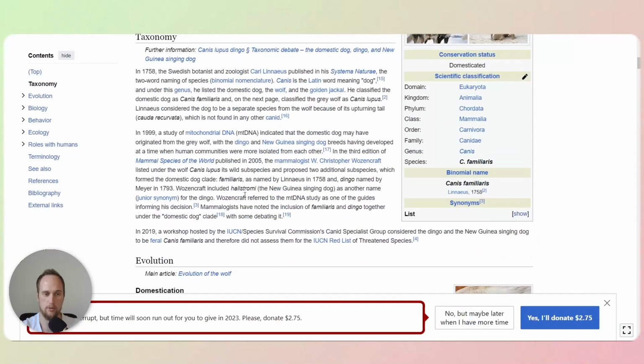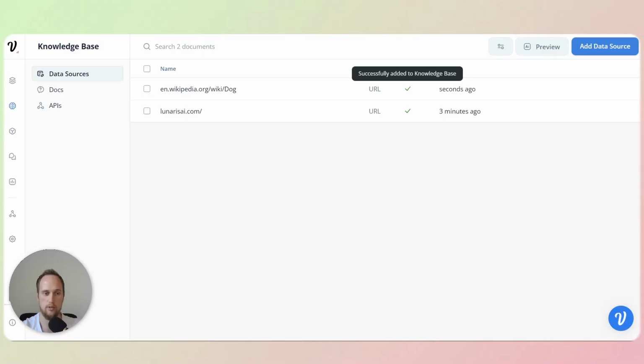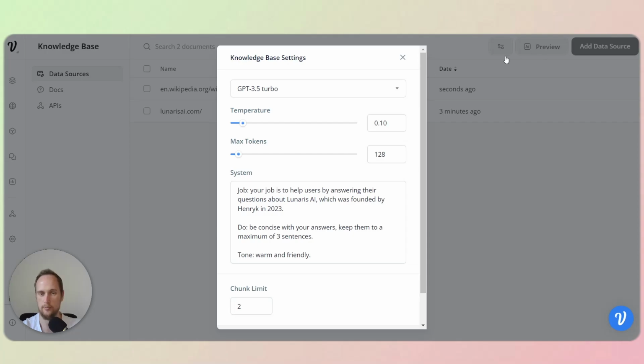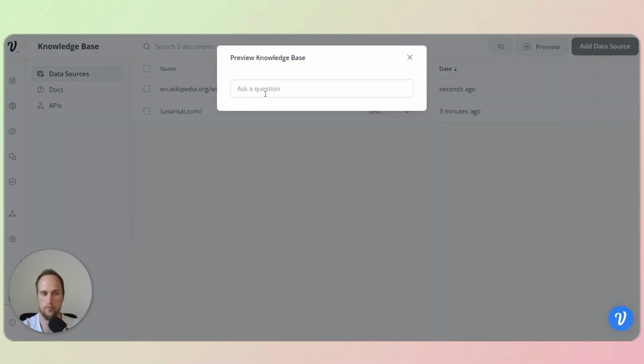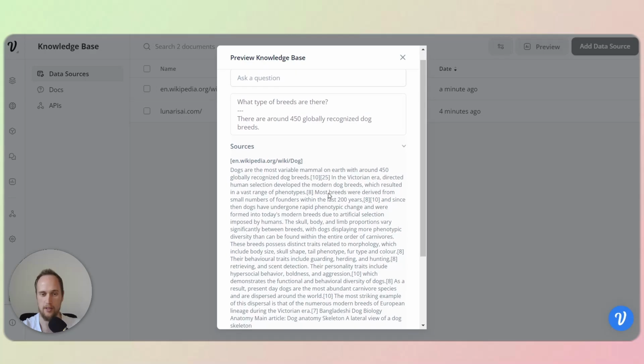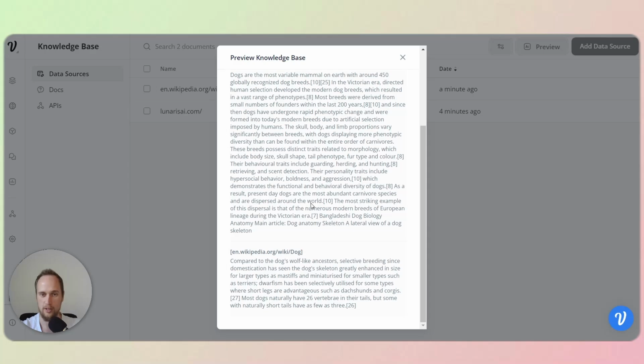Let's have a look actually what's here. Taxonomy, domestication, and breeds. All right, let's try ask it something. So this is with 2 chunks, by the way. What type of breeds are there? Let's see what it gives us. Okay, so this is a better example. I said 2 chunks, and these are the chunks. So that's chunk 1, and that's chunk 2. If I said 3, it could grab 3 different chunks and then use those to help with its answers.